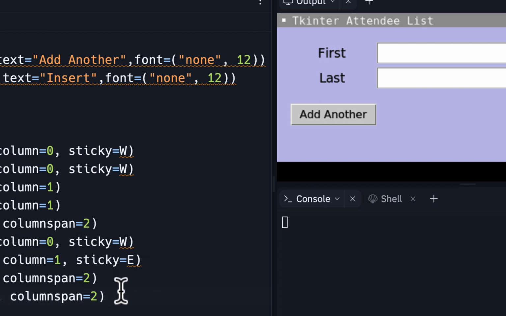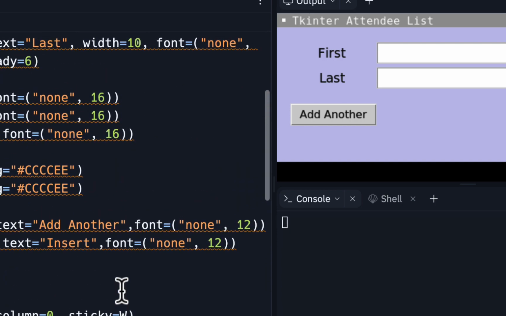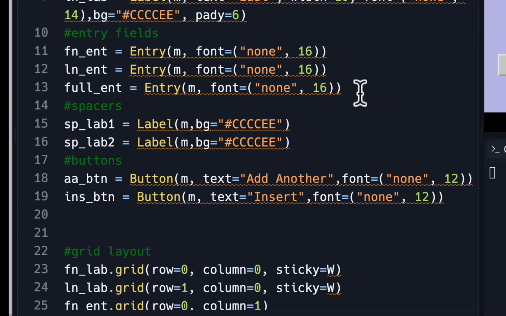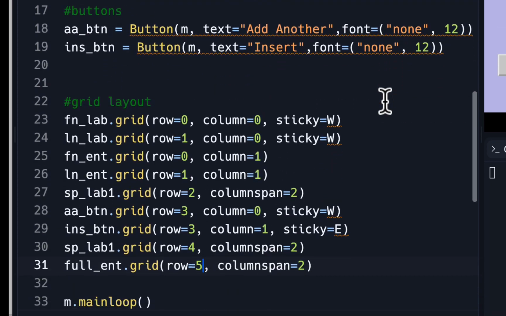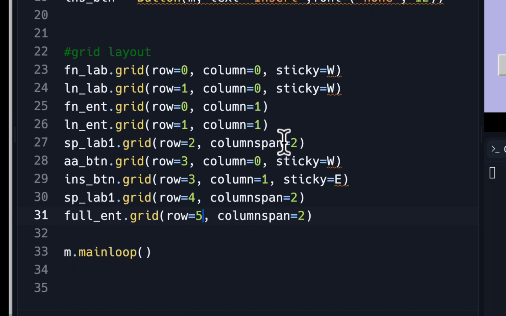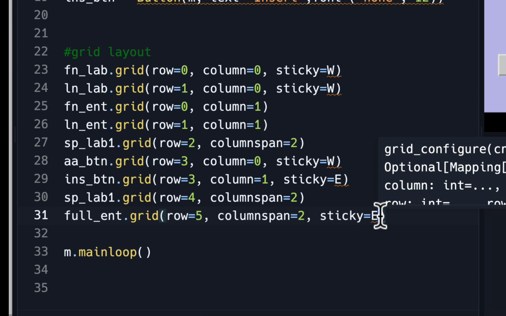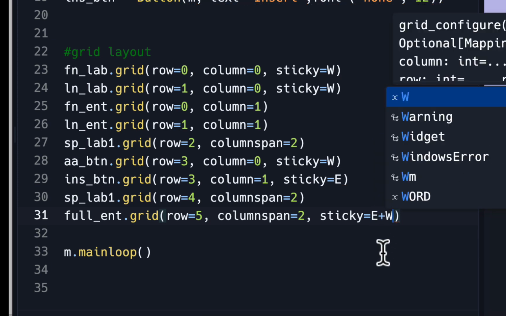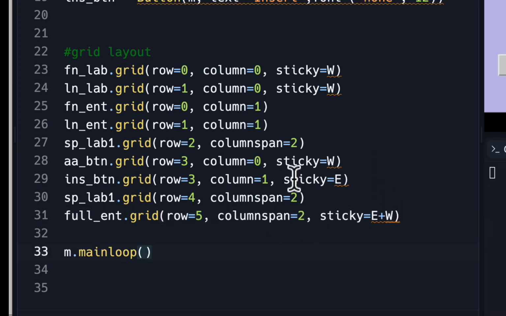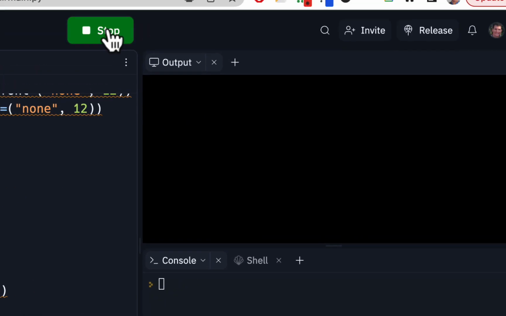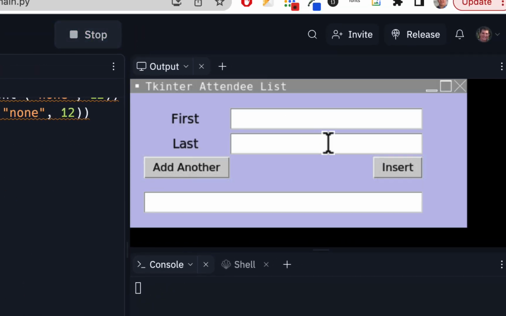And this will be column span 2, and anything else that we did for the entry, none 16, so it should be okay. I don't know if we have to do sticky east and sticky west. It actually does a sticky east-west. Let me try it. That's what I did in the past, so let me see if that works. Sticky equals plus W. This is very primitive stuff here. So that's the way it works. So let's see what this looks like. Oh, that's okay. That wasn't too bad. And that looks all right. I could have another space there, but I think that's okay right now.